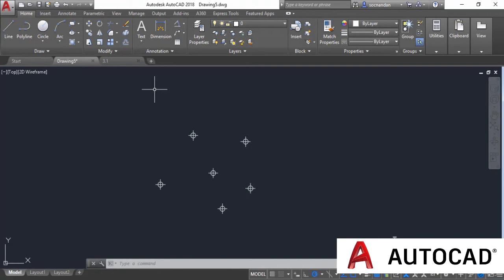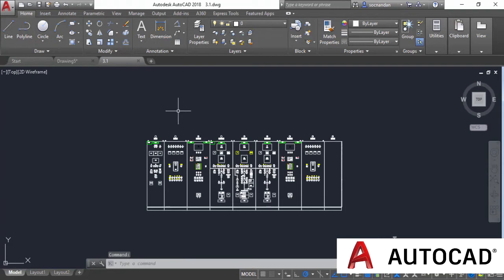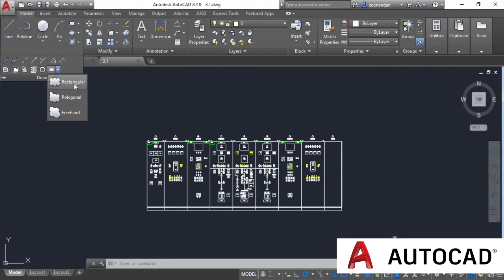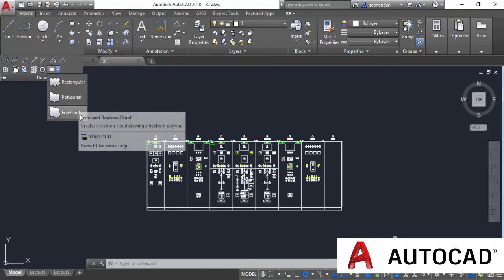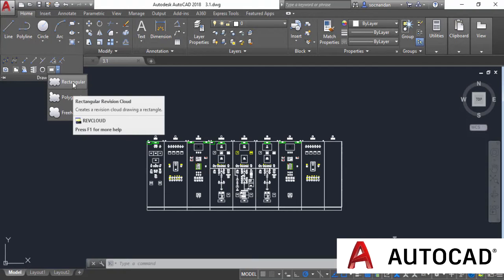So let's now move to the revision clouds. Revision clouds are the geometries that are used in the drawing to indicate the revision areas. And in AutoCAD you can make a revision cloud in a couple of different ways. So here we have the rectangular, the polygonal and the freehand revision cloud. You can use any of these options. I'll start with the rectangular revision cloud.